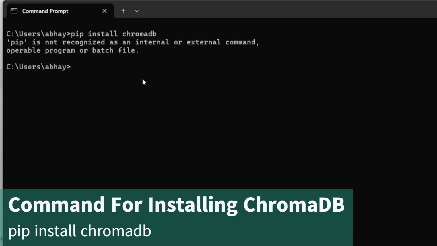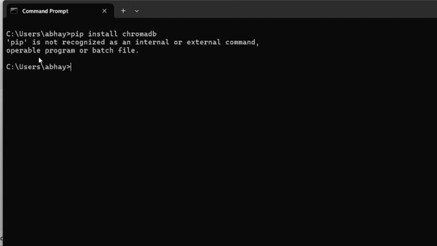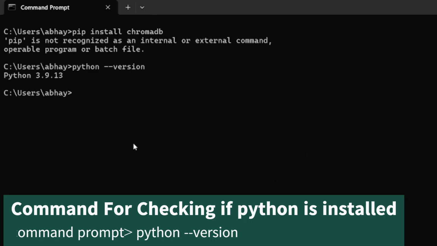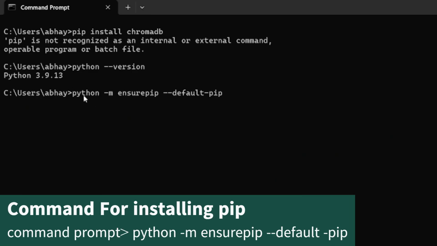It's not happening, perhaps because pip is not installed. Let me check if Python is already installed, so I'll say python --version. We see that Python is installed, but somehow pip is not installed. So we'll go and install pip first. To install pip, there is a command: python -m ensurepip --default-pip. Let's see if it installs for us.